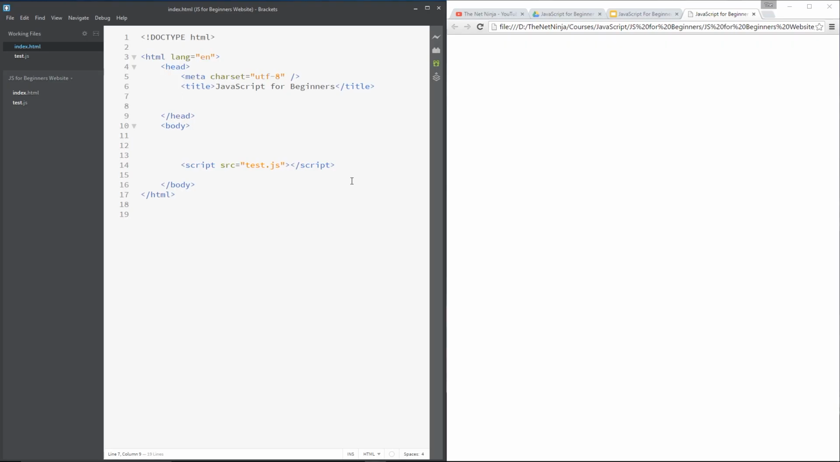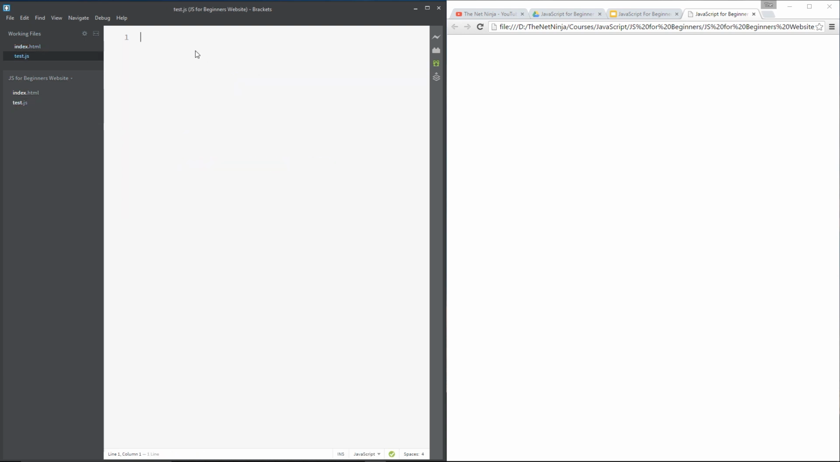Alright then guys, so I'm back here in Brackets for this lesson, and I've just got this blank HTML document here. There's nothing in the body except for this script tag right here where I'm linking up the test.js file, and that, my friends, is right here completely empty. I've also got this browser open on the right, which is the web page, this index.html, so we're going to refresh this as we write code.